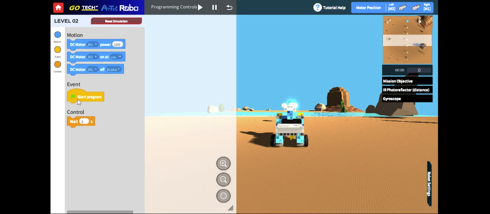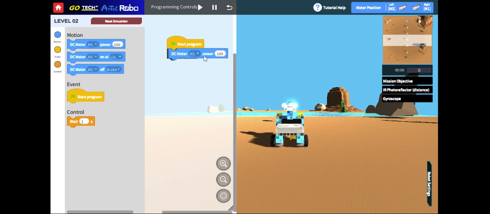So let's start with your programming. You need to place this block, which is the compulsory block, the start block, and then you need to put this one: set your power speed for both DC motors. As you can see, there are two DC motors here, M1 and M2. M1 will be the right one, M2 will be the left one. M1 and M2, both sides must have the same speed.